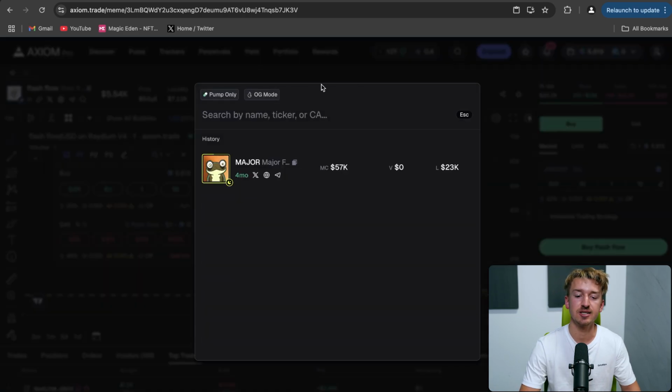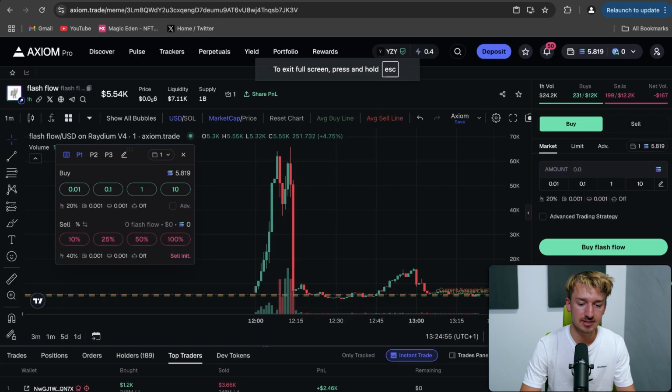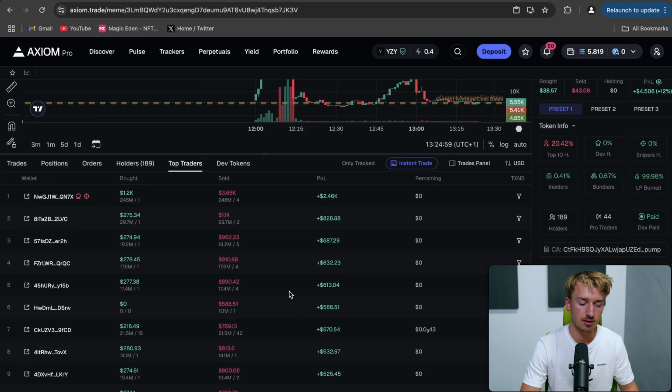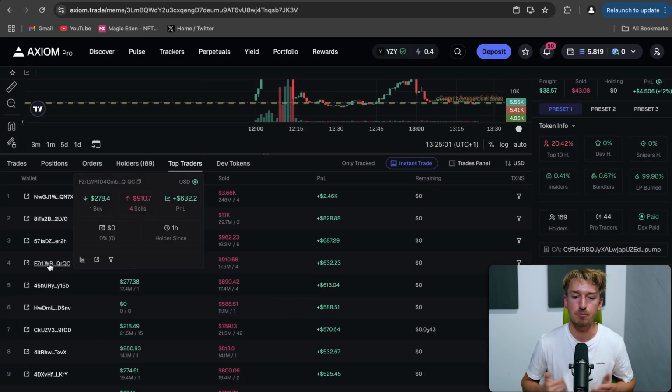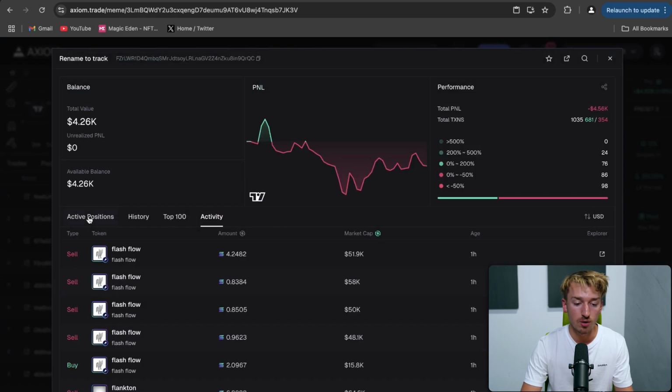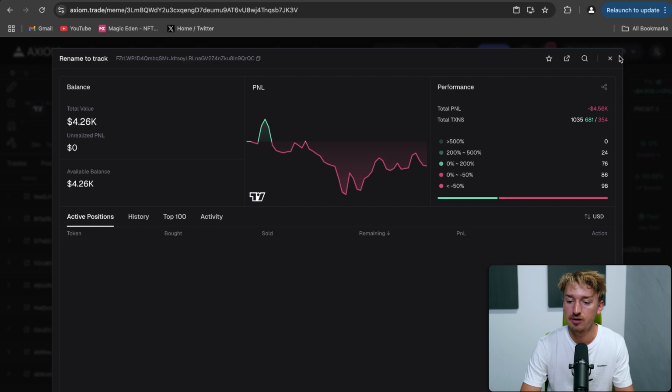In the search section, they also implemented the OG mode, allowing you to search OG tokens only. Then you have the trader scan. Basically, if we go to top traders, allowing you to hover over any of these addresses and get a brief overview of their P&L, their buys, their sells, etc. And obviously, if you click into it, you do get the usual more detailed information on the specific wallet.